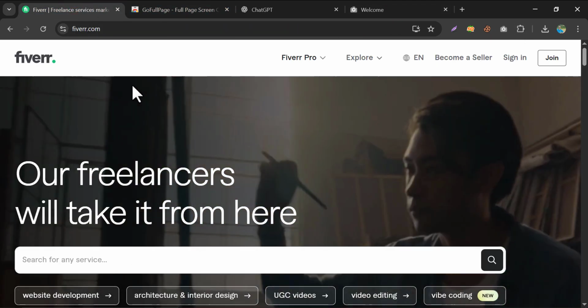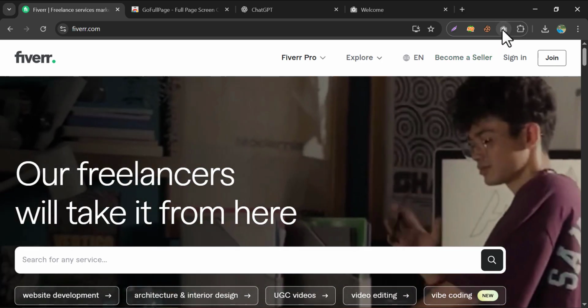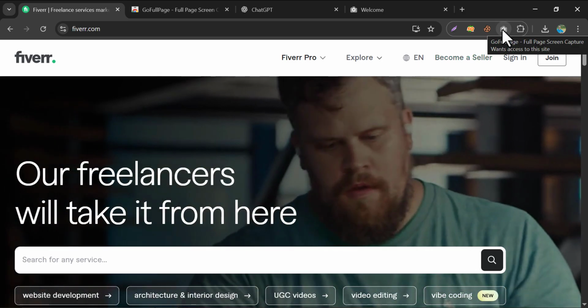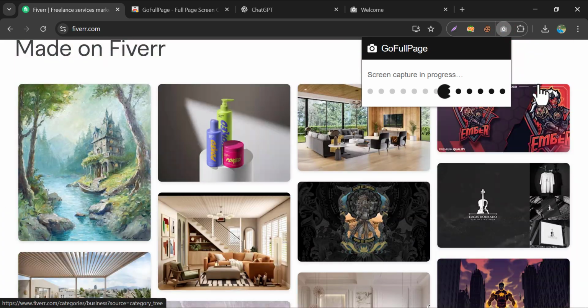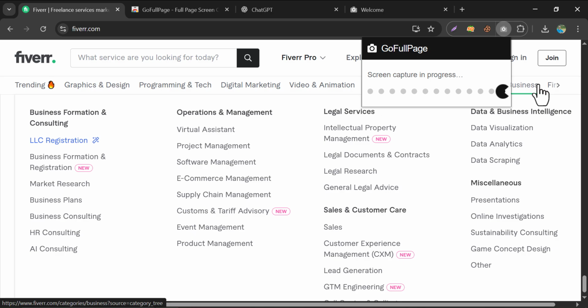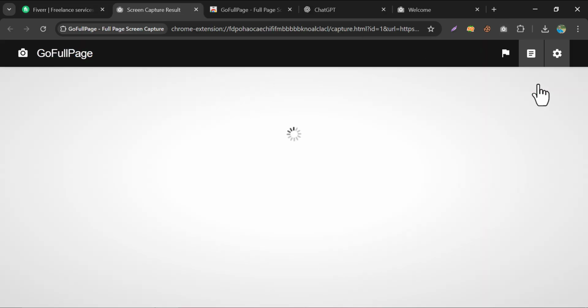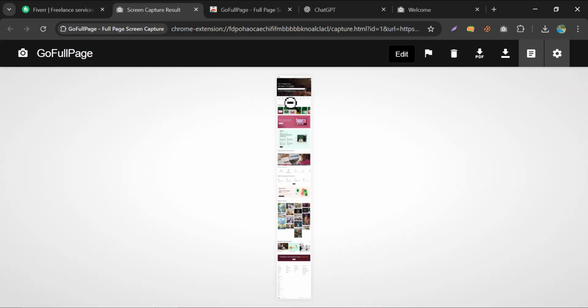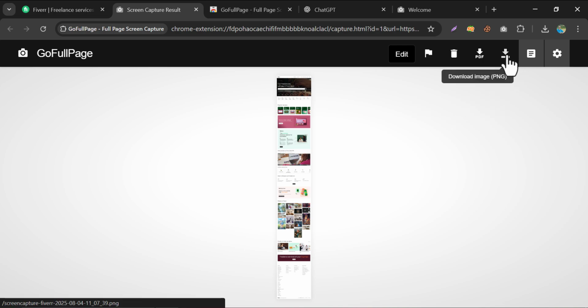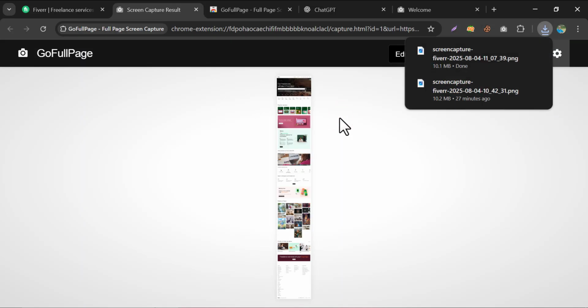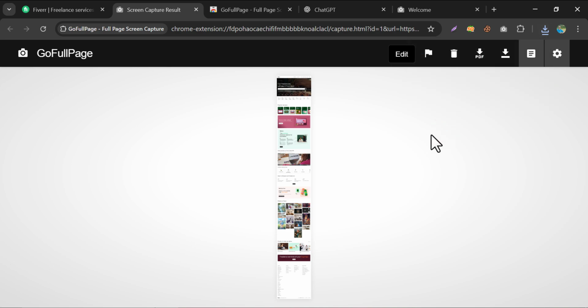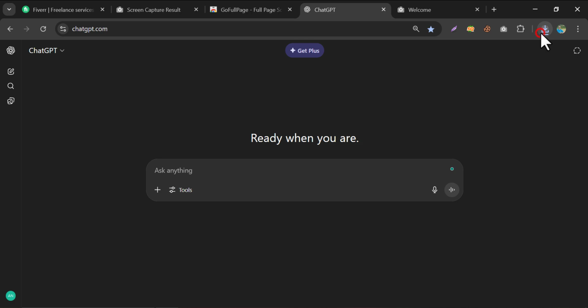Then back to Fiverr.com. Now click on the Chrome extension icon. It will capture the whole web page of Fiverr.com. It perfectly took the whole website screenshot. We need to download it. Allow. It's downloaded. Now let's go to ChatGPT and upload the screenshot.